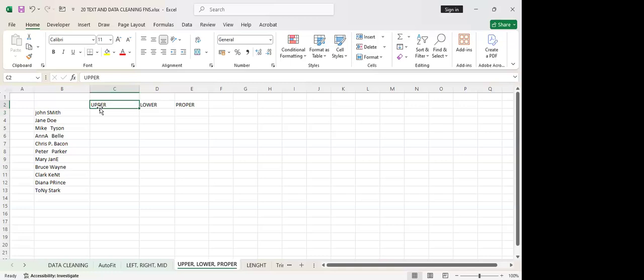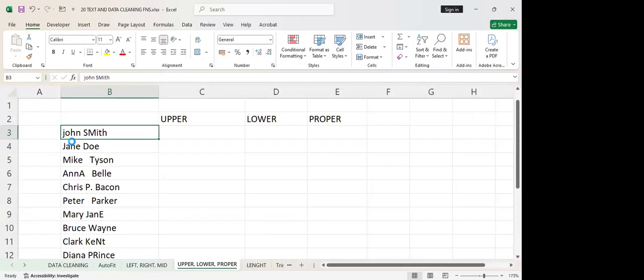In Microsoft Word, you change the characters from uppercase to lowercase by right-clicking, and you see uppercase, lowercase, and proper case. But in Excel, you do that using functions, and the functions are UPPER, LOWER, and PROPER. So look at the name. I'm on the upper, lower, and proper worksheet. Look at the name, John Smith.